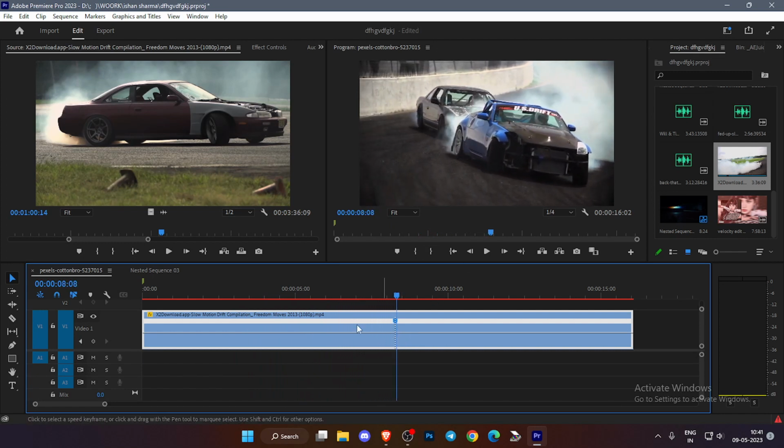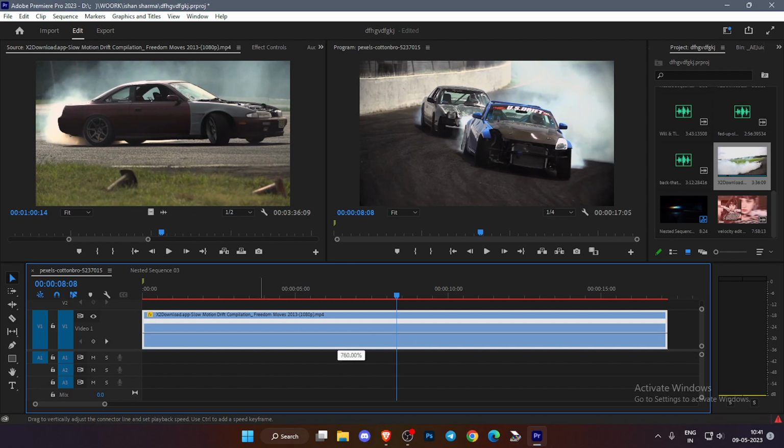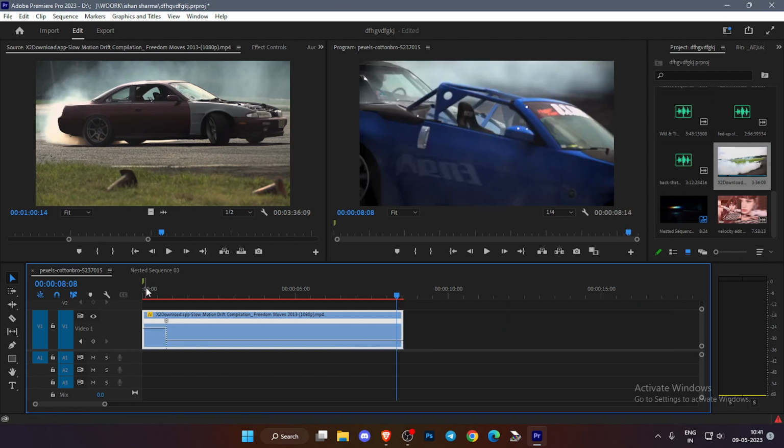Control plus click on the place where you want to start slow-mo. If you drag this line up, the speed will increase and decrease when dragging down. Increase the speed of the pre-slow-mo area by a suitable amount.